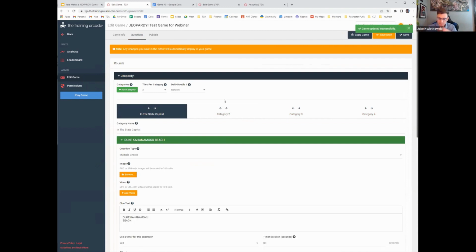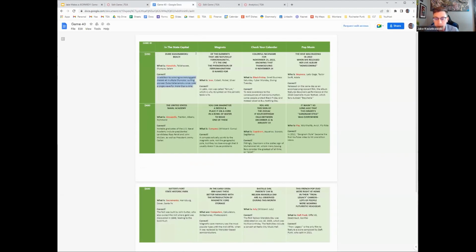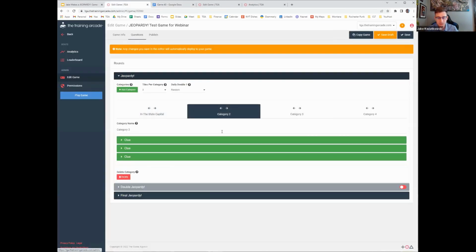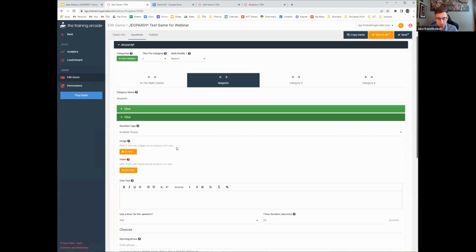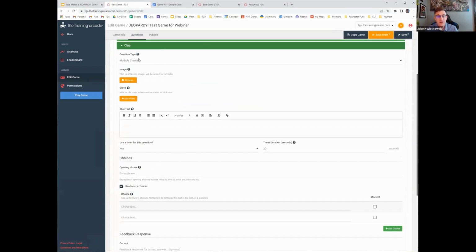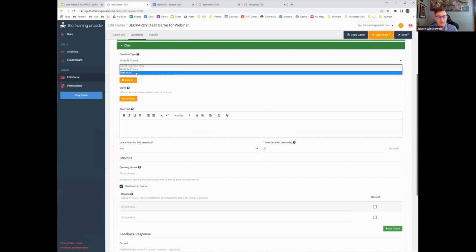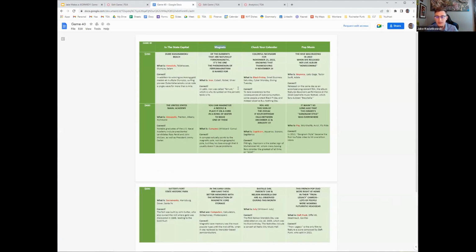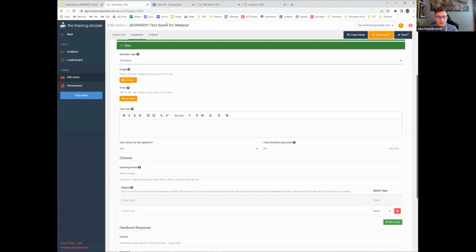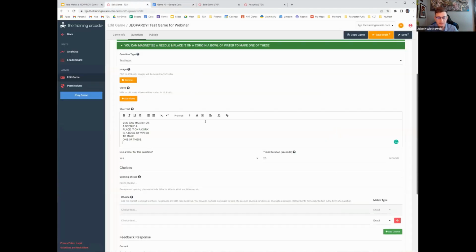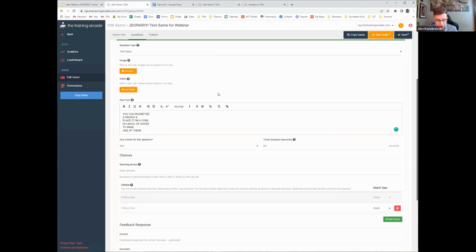All right. So we built a multiple choice clue. Let's build a text input clue now. Where is one? Here we go. All right. So this category is magnets. How do they work? So here's magnets. I'm going to go down to the second clue. Instead of multiple choice, I'm going to click text input. Then I'm going to go to this and copy my information. Paste it in. Voila, there it is.